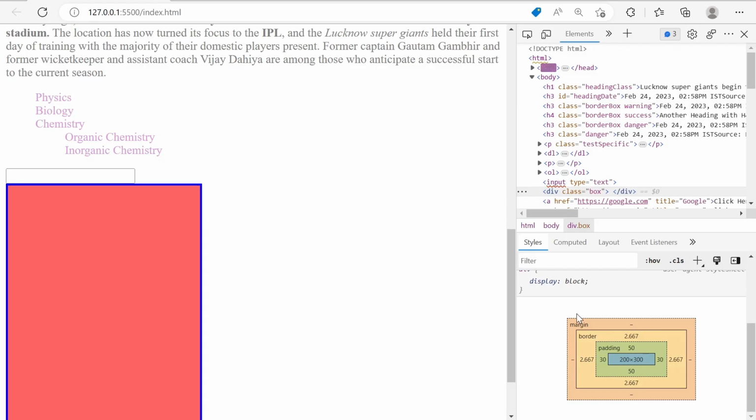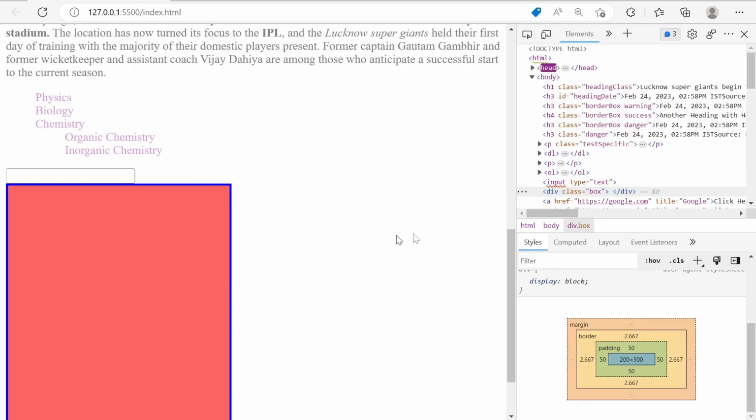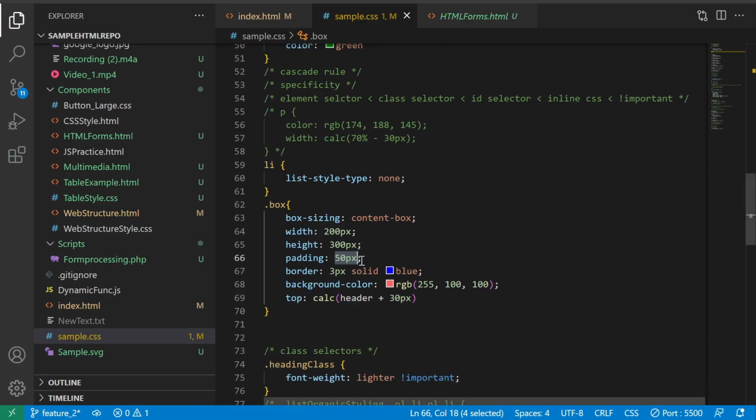Okay, so see 50, 50, 30, 30. So you can apply like this. And if you are going to apply the same value everywhere, you just need to provide one value, and it will be taken on all sides. Okay, so if you want to apply the same value to all sides, apply a single value.